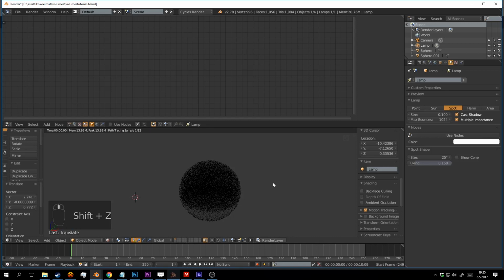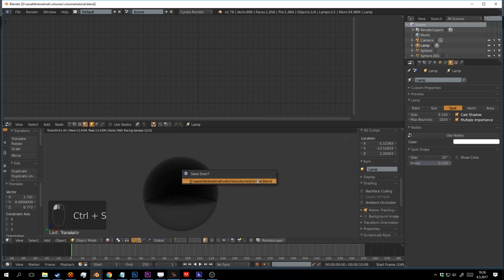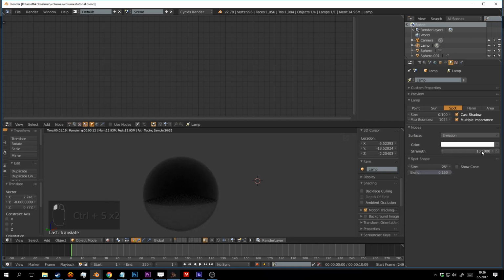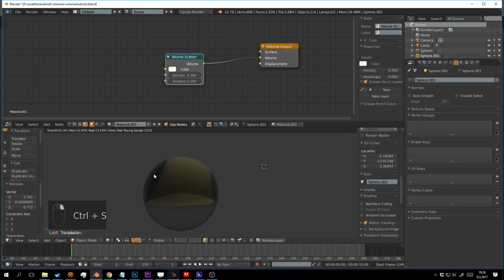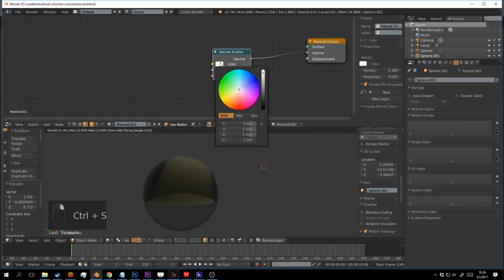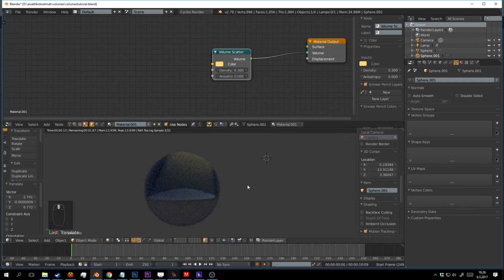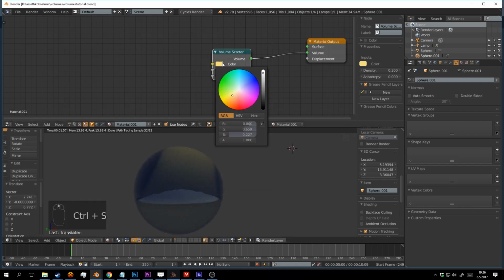Now we can't see anything anymore because the light source is so weak that we need to make it stronger to have the effect there. So click Use Nodes here, and let's make something very crazy, like, I don't know, 5000. And the color should be something like yellow. Okay, and let's select this volume again, and change the color to yellow. And now you see that when the color is yellow, it looks blue, and that's very strange.